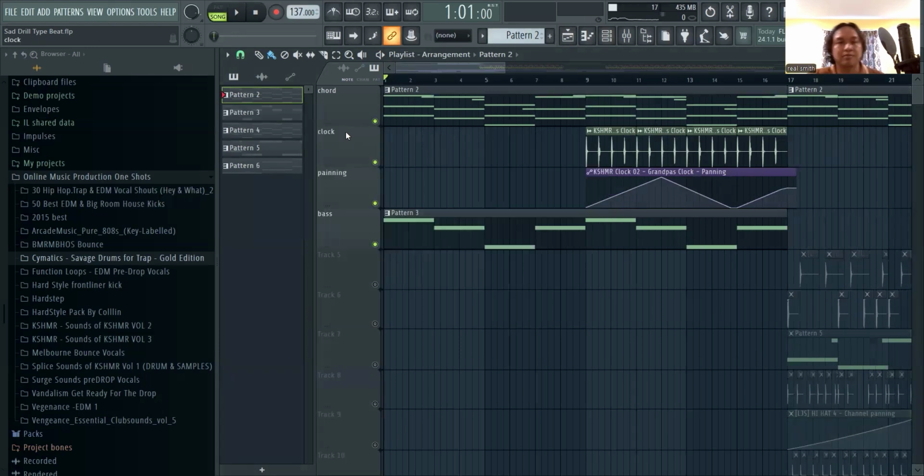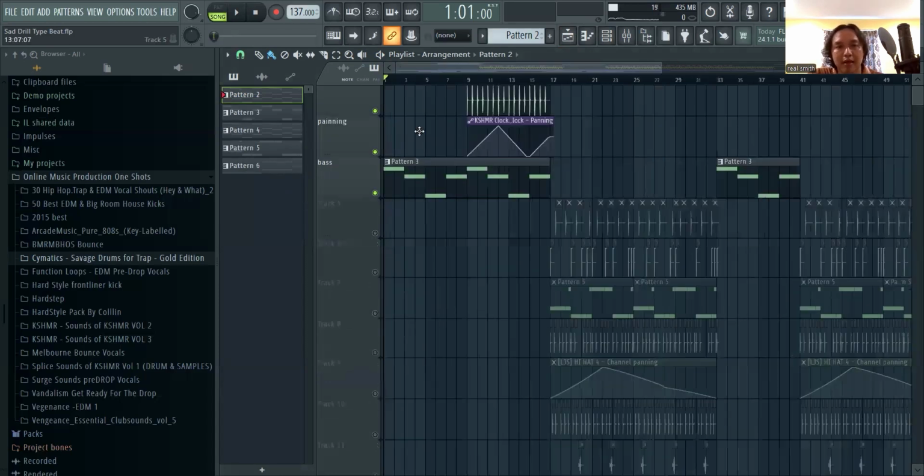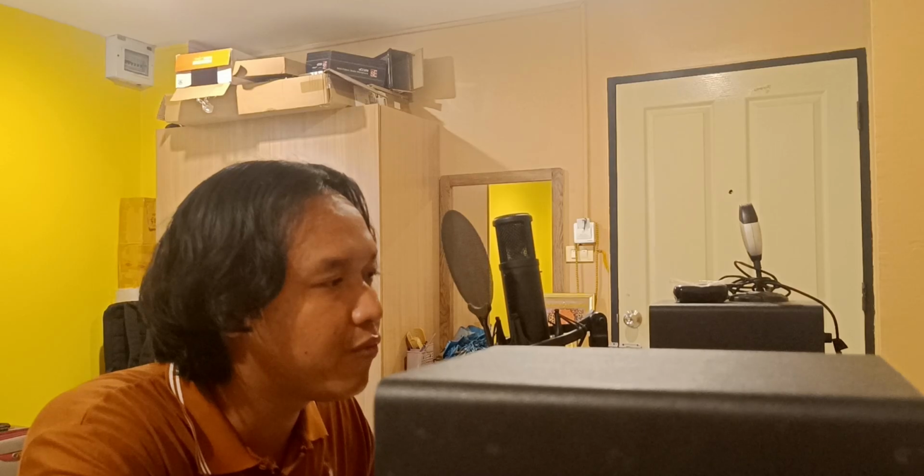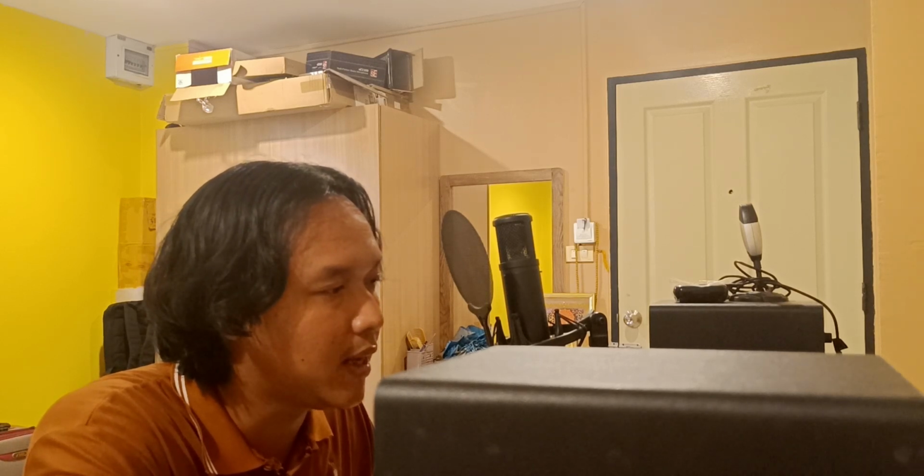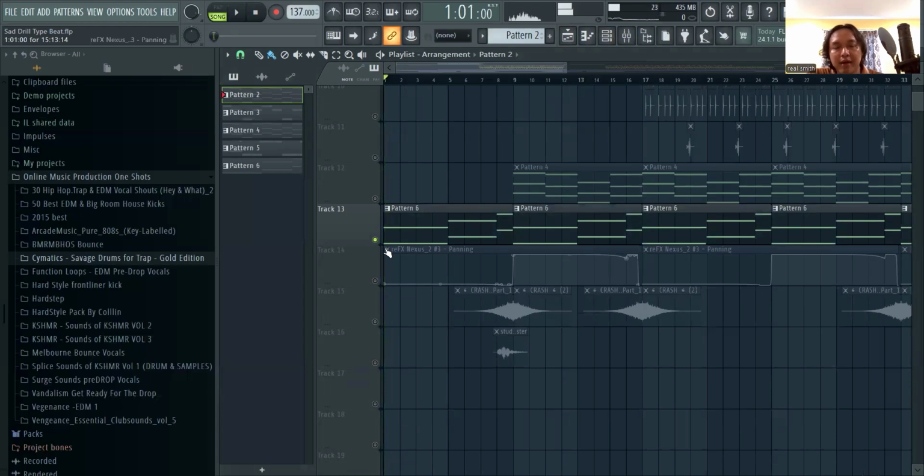Chord and chord bending bass. This four track, and next track is BG music.